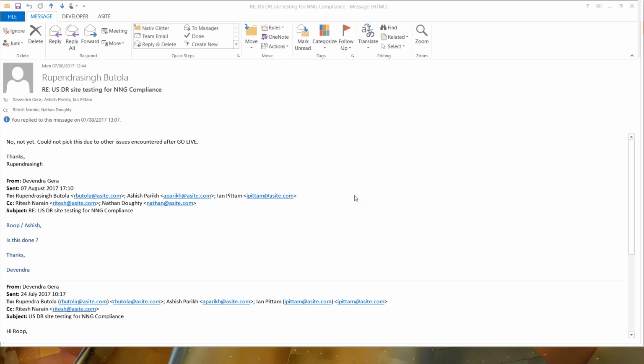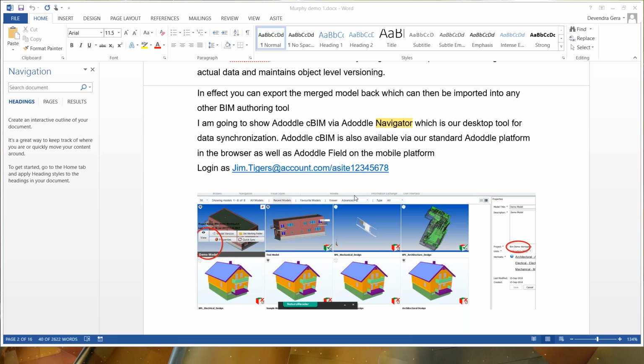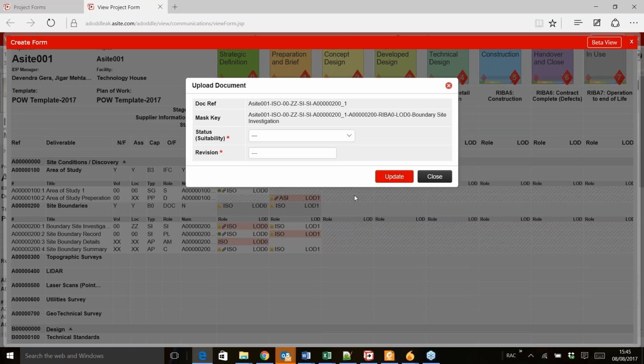All the workflows and the placeholder creation are automatically managed by the system. And it is very easy to set up as well as very easy to use. Thank you.